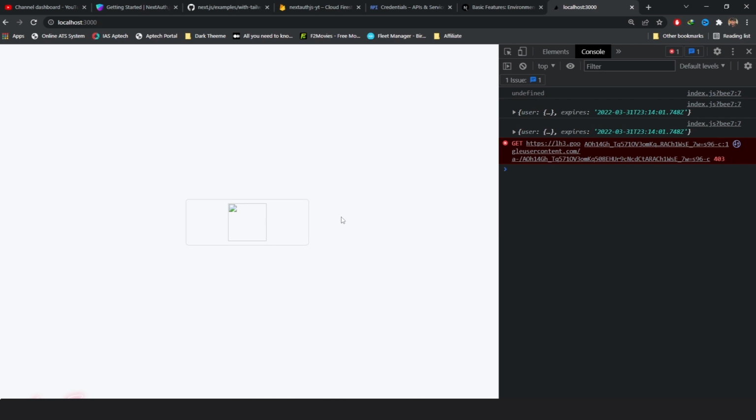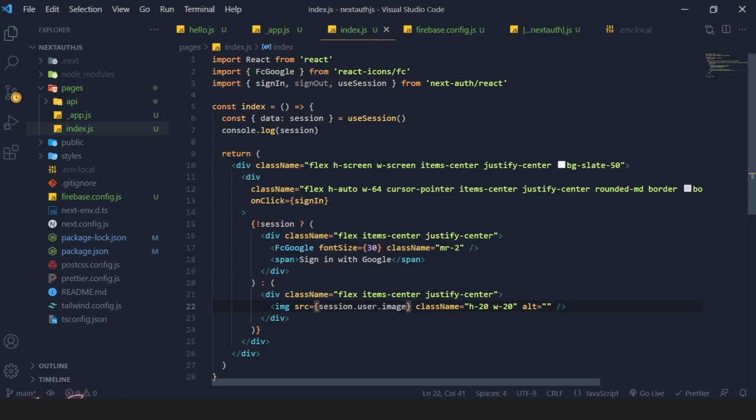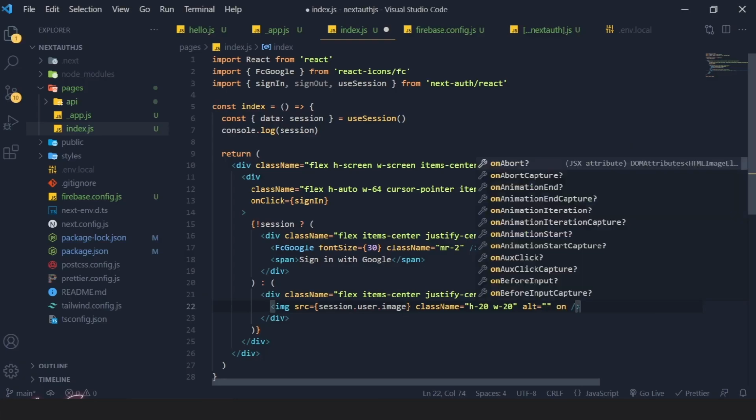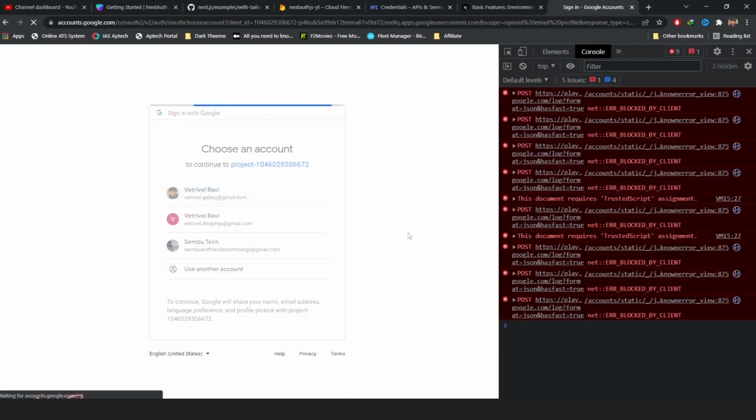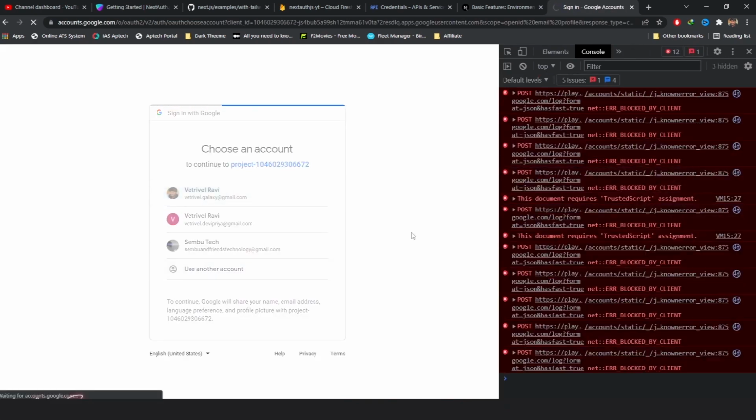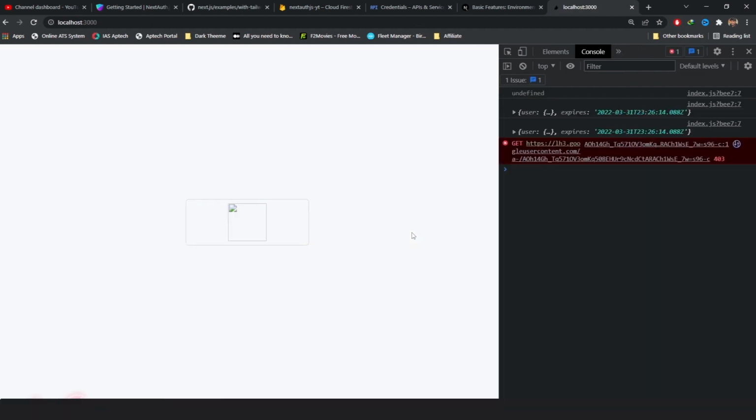Okay, it's not happening. So let me sign out then. If I click this on click, sometimes it might happen because it will not load the image properly. So sign out. If I click this, that session will be signed out and it will return back to the sign in page. So it's successfully returned back. Now let me click it again. Let's re-log in one more time.